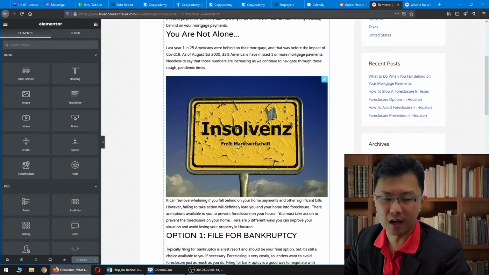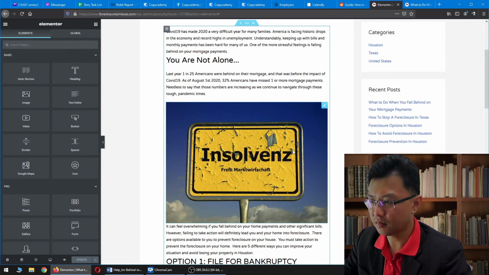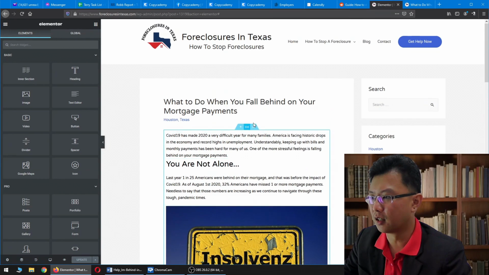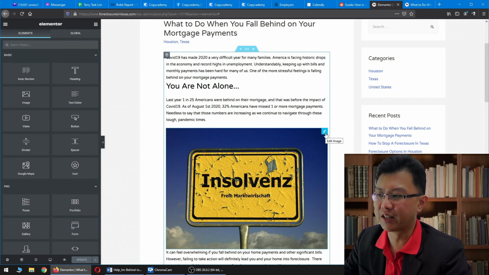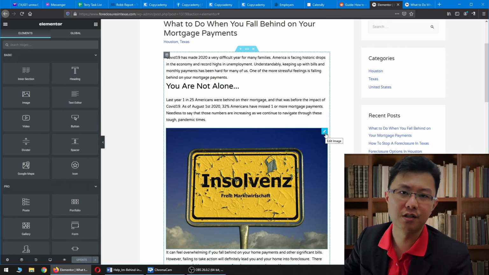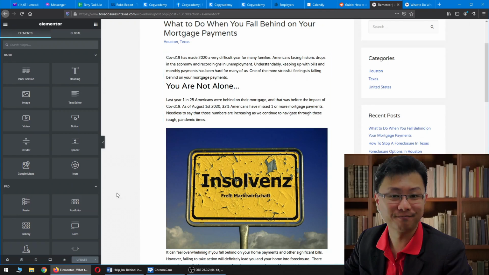And this is how I add an image to the WordPress blog. Not only just adding it, I'm also throwing in some optimizations there. Alright, so that is going to be part 2 of a multi-part series on how to create a blog.